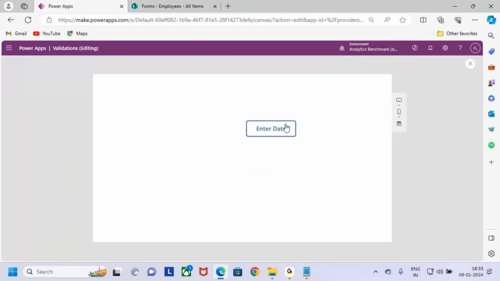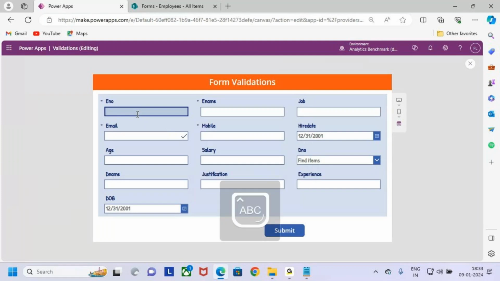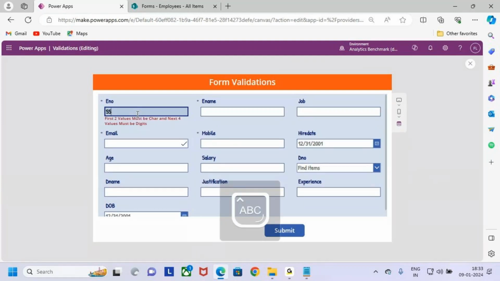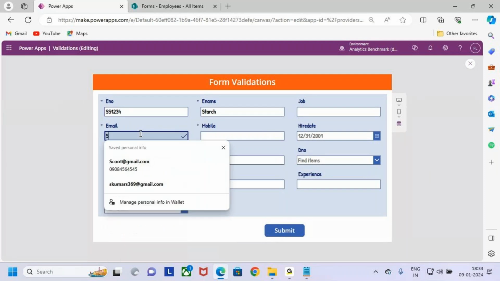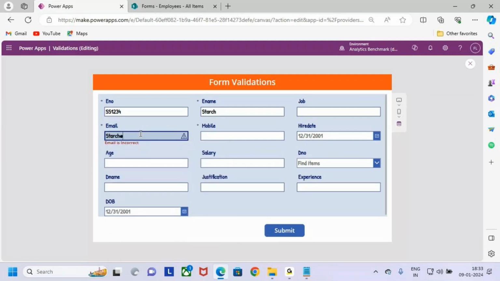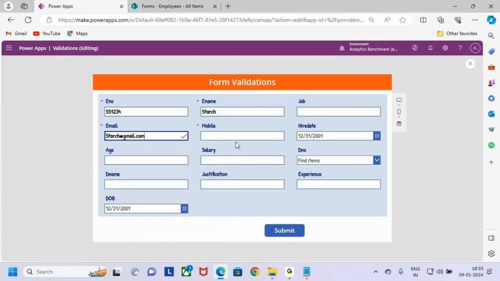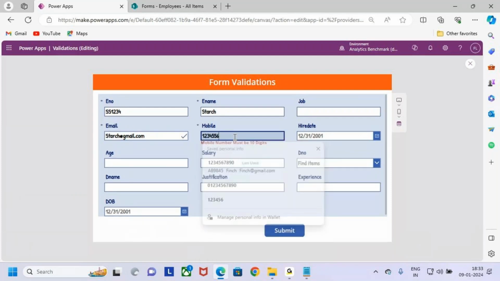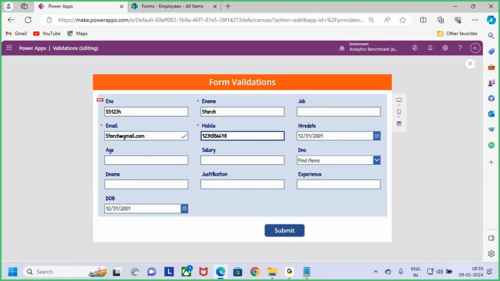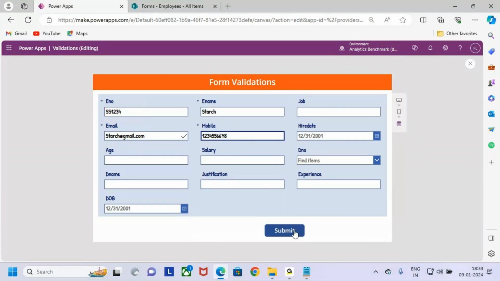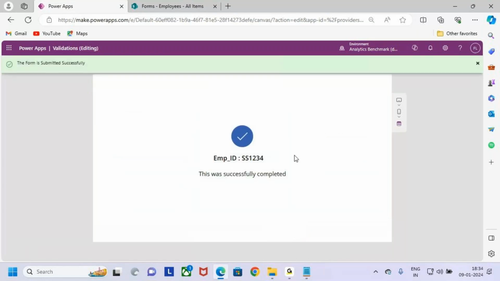Now see, click on enter data. Let me enter the employee number as SS1234. Name, let me keep it as Stark. Let me enter the email, stark@gmail.com. Let me enter some random mobile number. Now go and click on the submit button, guys. Now see, when I click on the submit button, what is the employee ID I'm entering? SS1234. Now when I click on submit, the form is going to be submitted successfully.